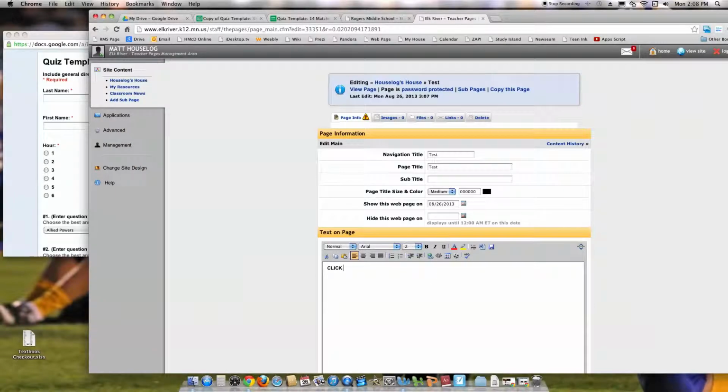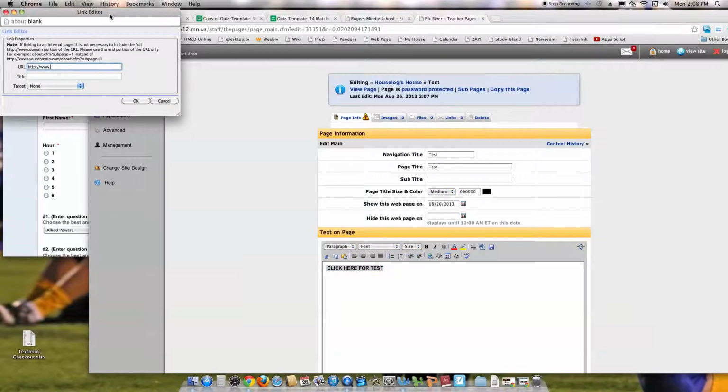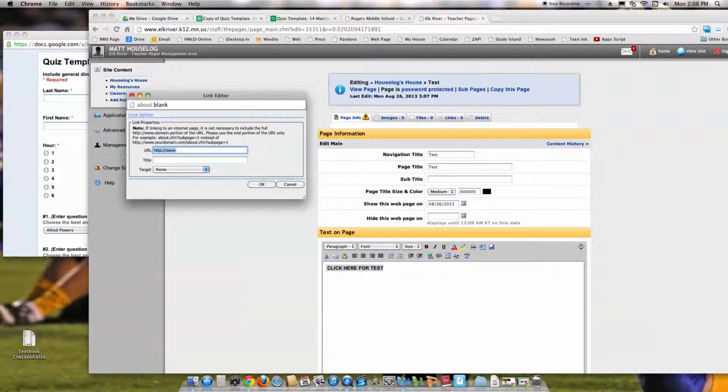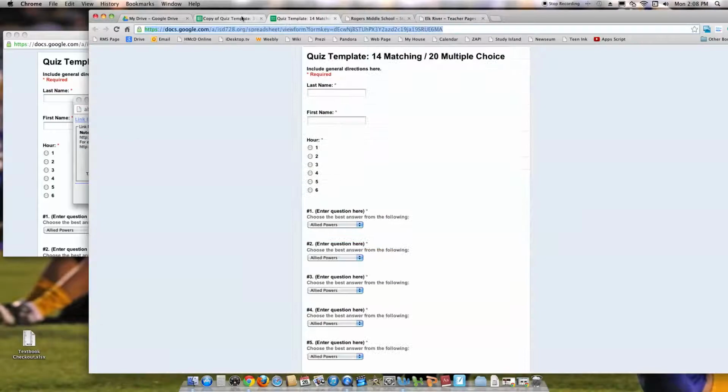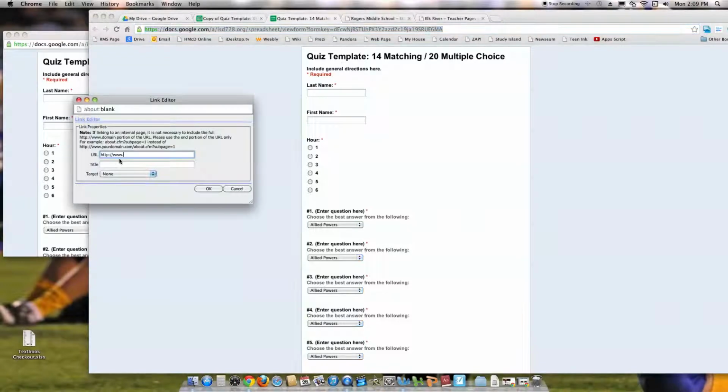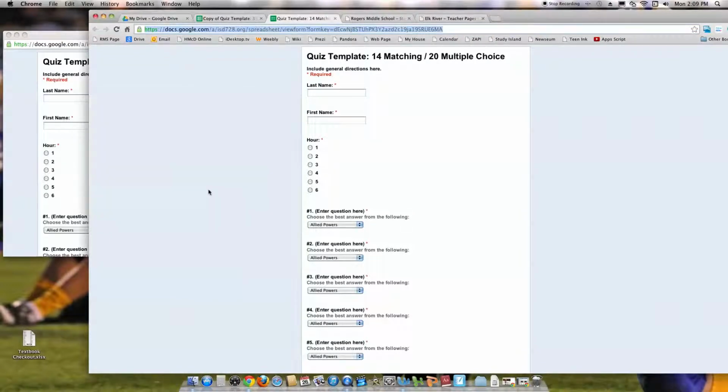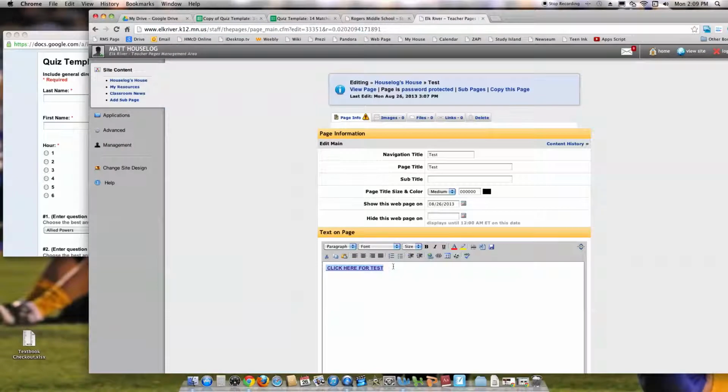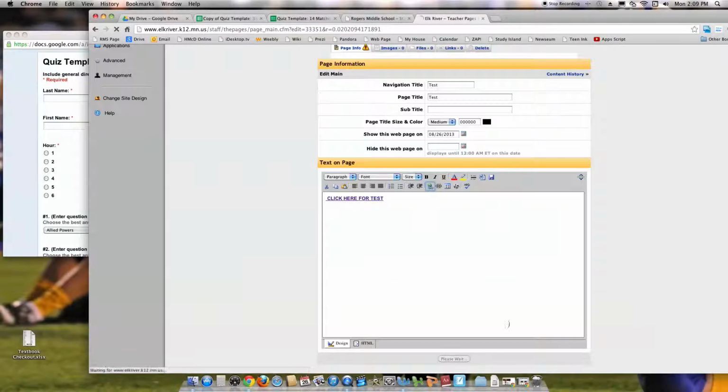Then I need to set up my hyperlink. So I'm just going to put click here for test. Highlight that, then click on the hyperlink button in the toolbar. And then I will copy that live form URL that we got from over here. So I'll copy it again. It didn't quite take for me. And then hit OK. So I've created the hyperlink. I'll go ahead and save it.